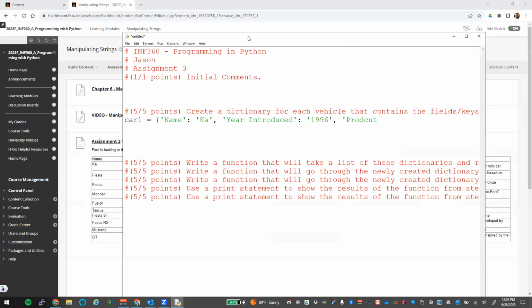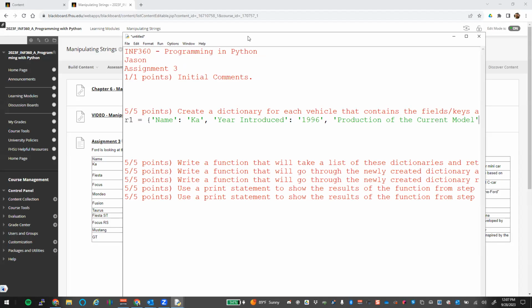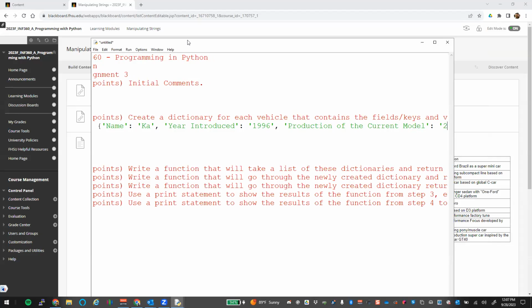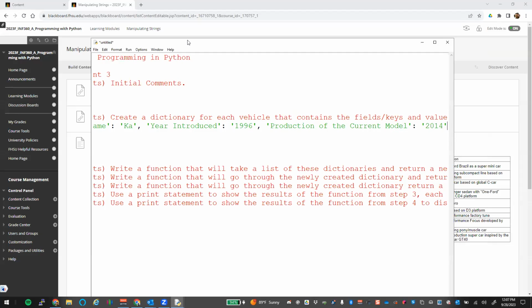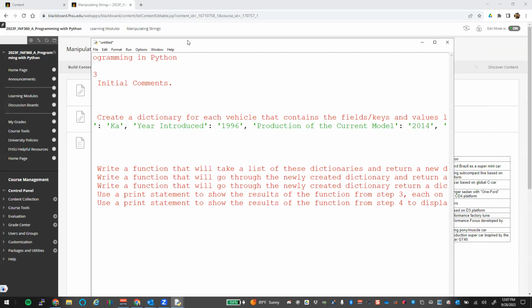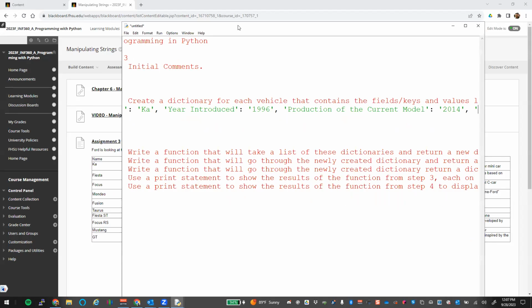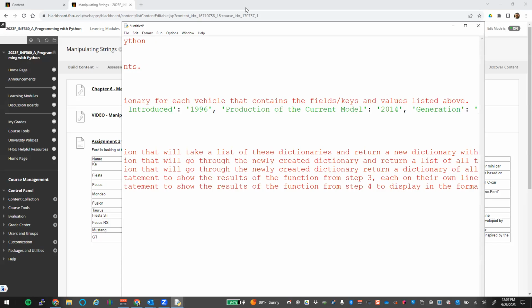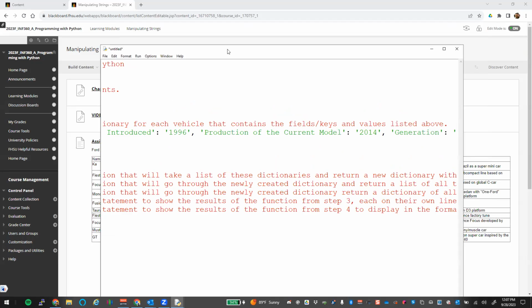Again, don't shorthand it, just put it in there. Production of the current model. And the value for that one on this first one is 2014. Again, put that in as a string. Then we have generation, and we have that set to 3rd generation.